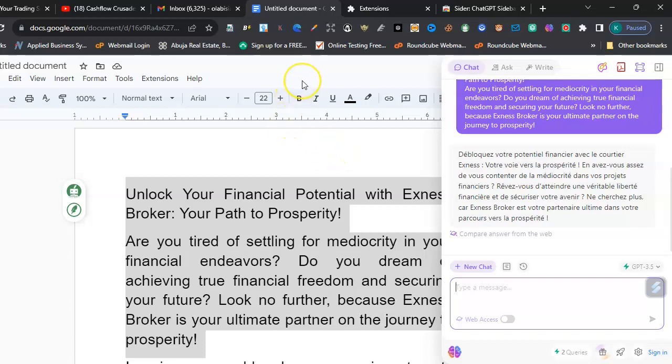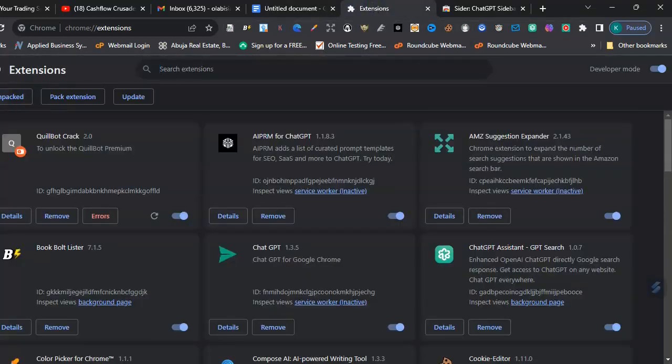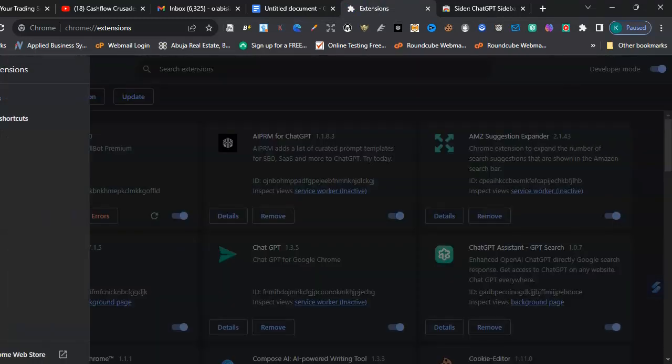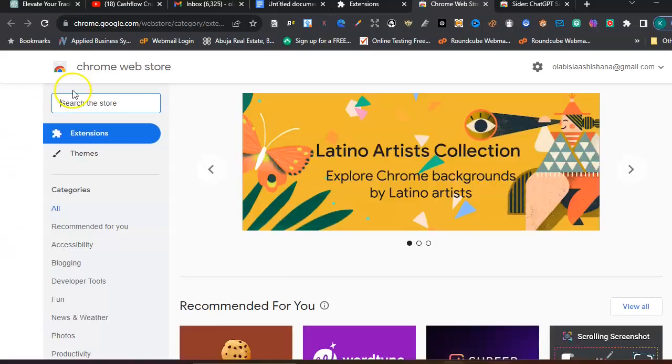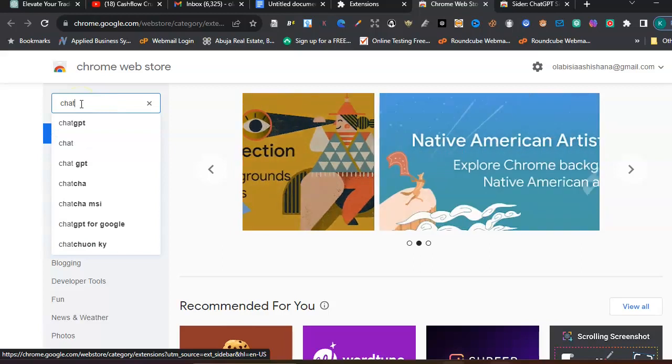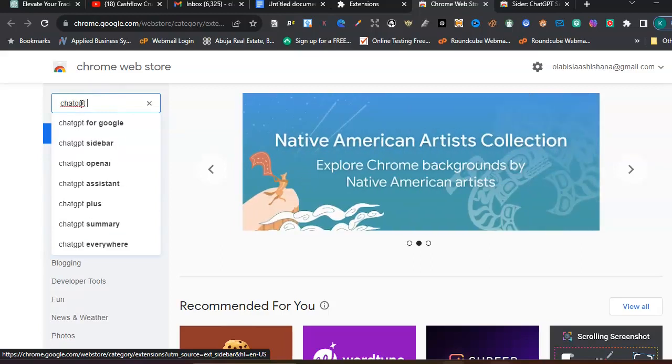The second extension we'll be talking about today is known as ChatGPT for search engines. So you want to go to extensions the same way, then come to these 3 dots here, come to this Open Chrome Web Store, then you want to type in ChatGPT for search engine.